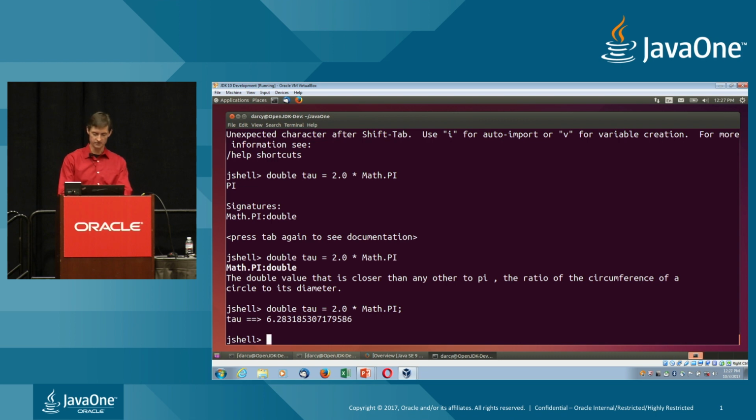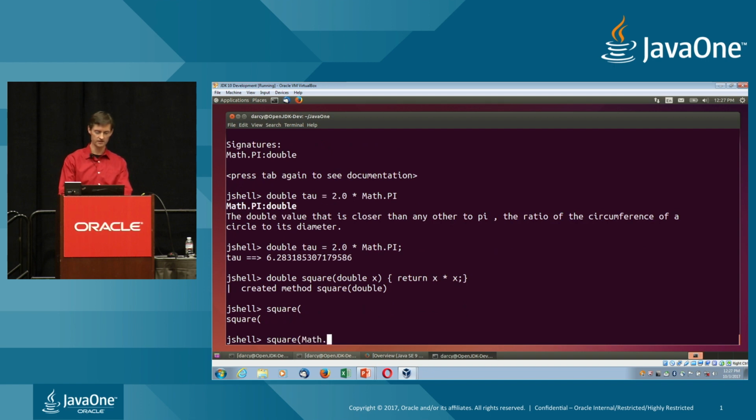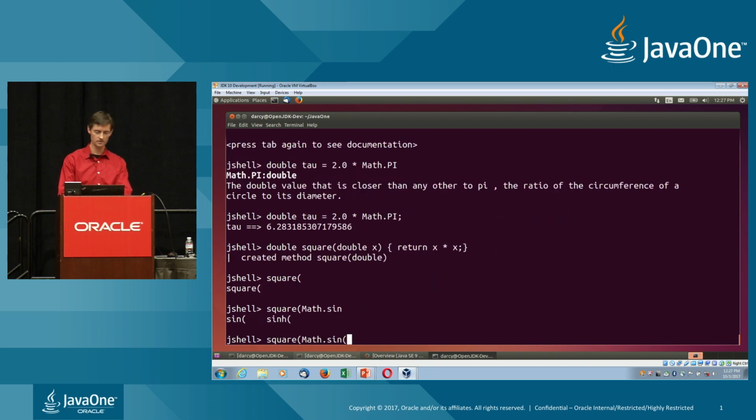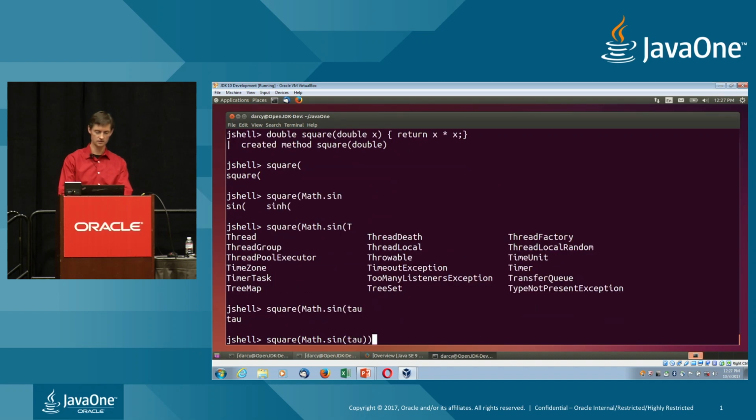Of course, fields aren't very interesting by themselves. You also want methods, so we can say define a method named square that takes a double and returns the square of it. And besides auto-completing on elements of the JDK, we can also auto-complete on fields and methods we've defined ourselves. So we can say take the square of the sine of tau, autocomplete, and we have some command line editing, so we can cut and paste that.